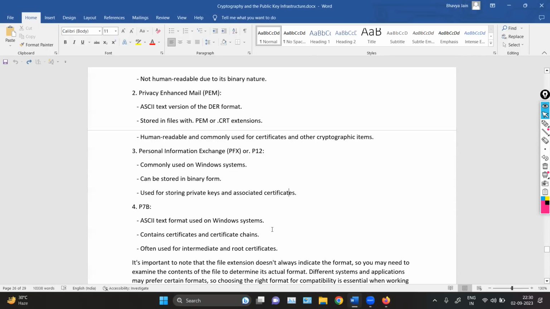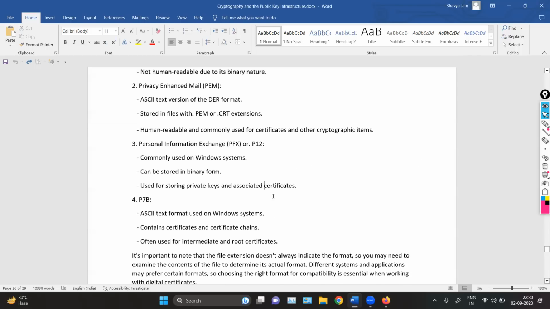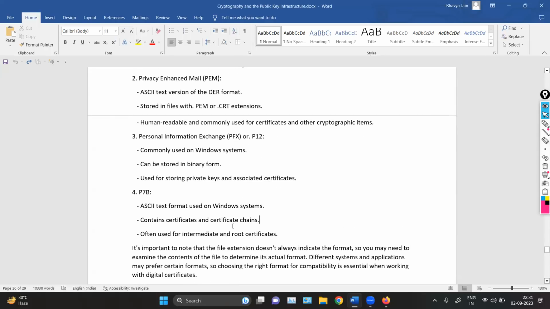But there is a difference in PFX. In PFX kind of certification, you are storing the private keys and associated certificates. It may or may not be a root or intermediate certificate. For P7B, basically we don't have any specific difference. It is all about the choices you are making and the purpose of the certification, what it is generally generated for.